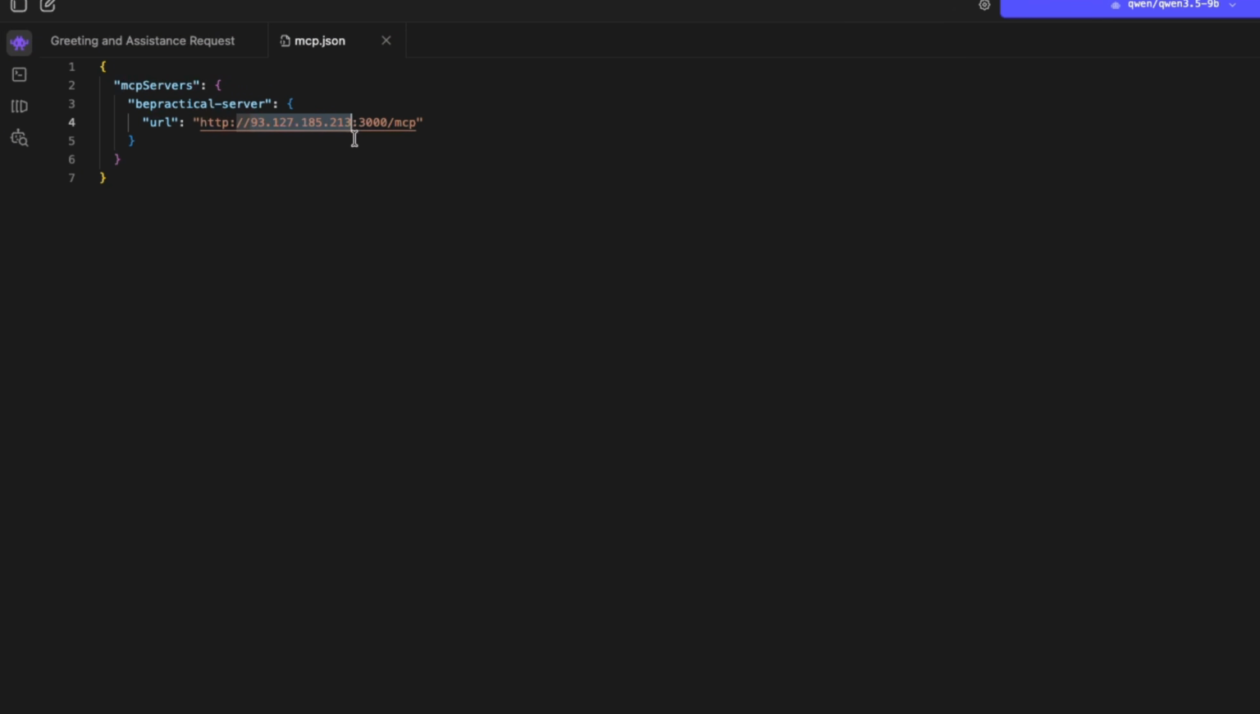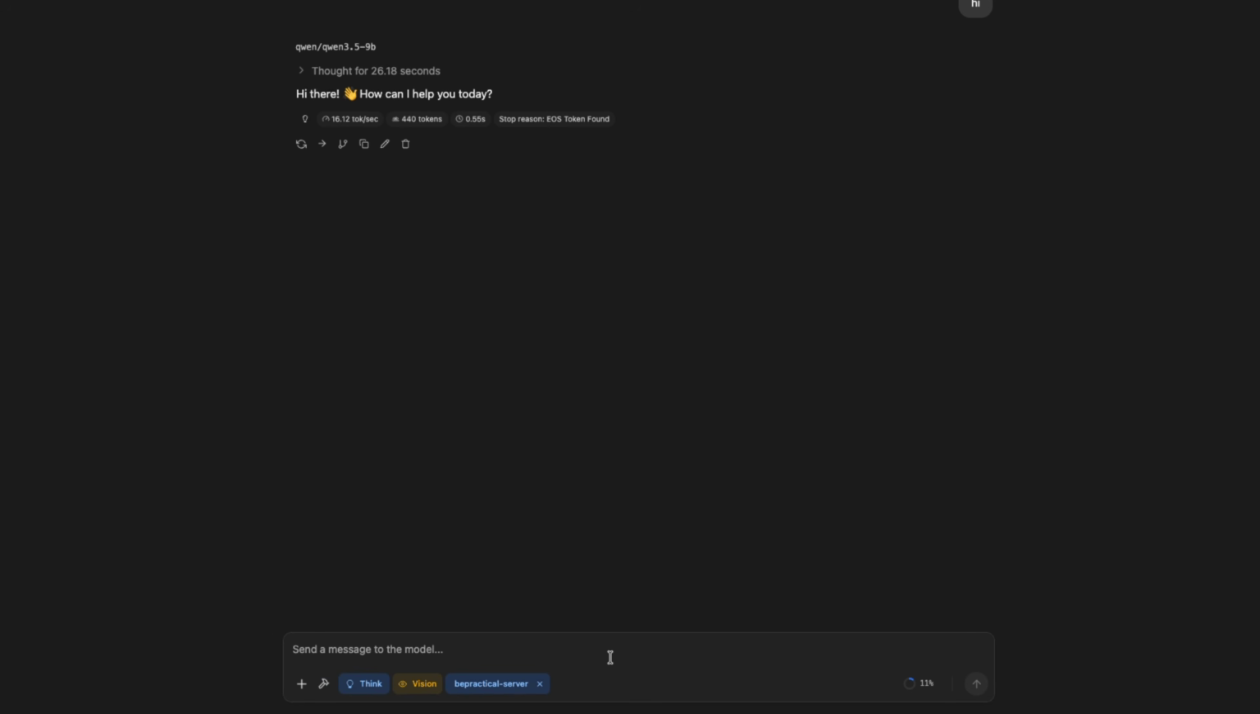If you're running your MCP server locally, you just need to provide your local IP address over here. You can find it by executing commands like ifconfig on a MacBook, or in Windows you can type ipconfig, and you'll get the IP address. Once you have that, you can simply go ahead and connect with it. You can click on this hammer icon again, and you'll see the MCP server over here. Just click on enable, and this is pretty much it.